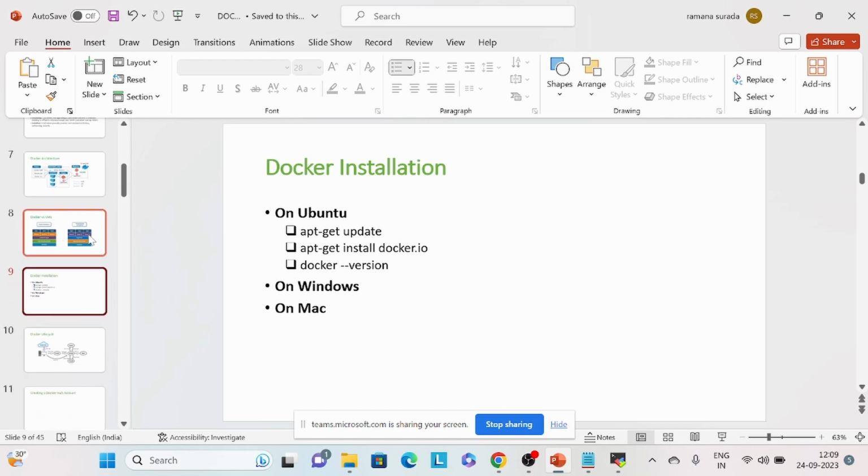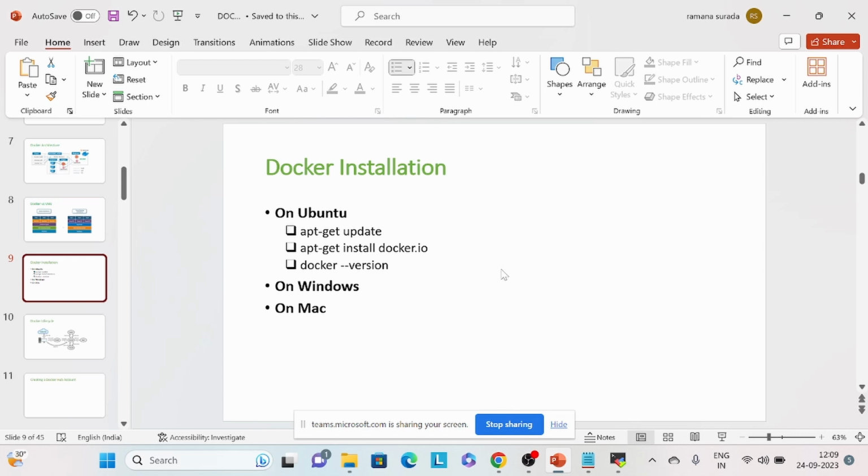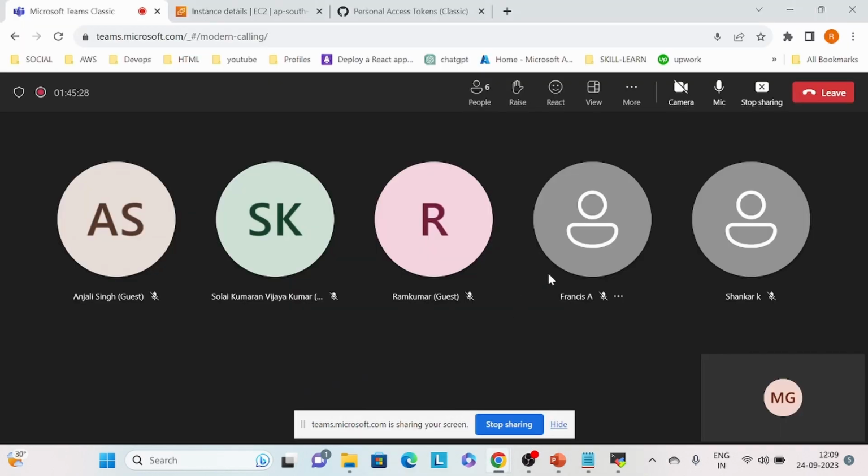Okay, so before going to Docker installations, if you have any questions till now, please ask me. Any doubt? Any doubt you can ask me till now. Ram Kumar, Francis, Solai, Anjali Singh, anyone, please, any doubt?